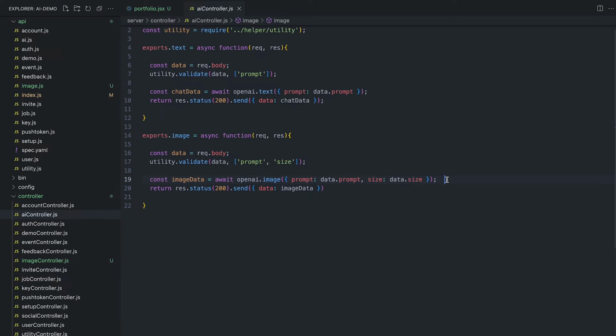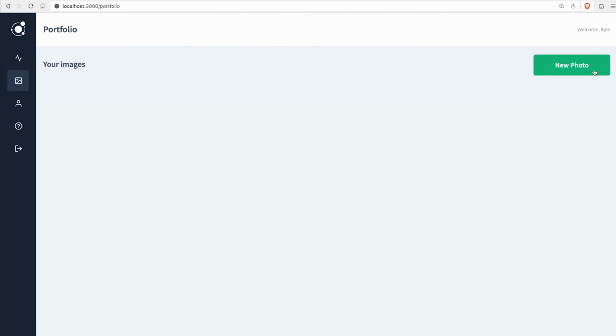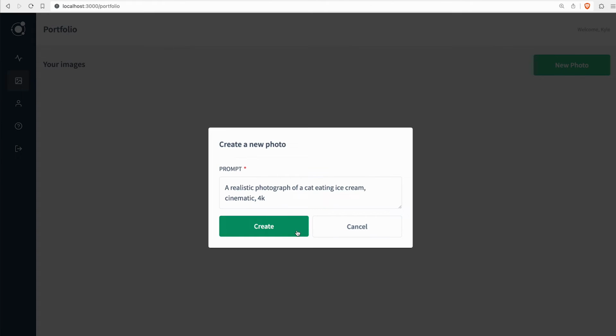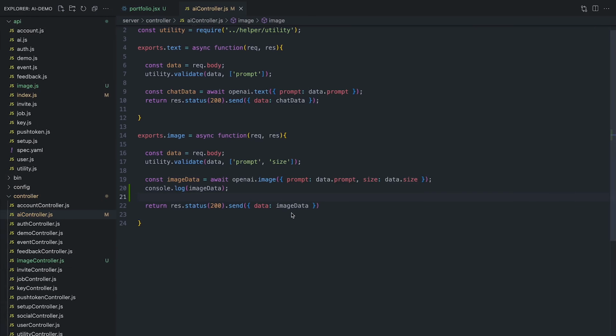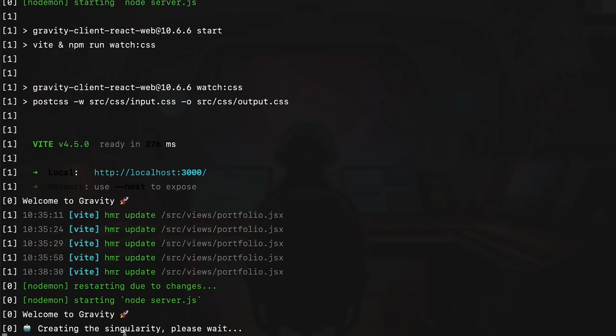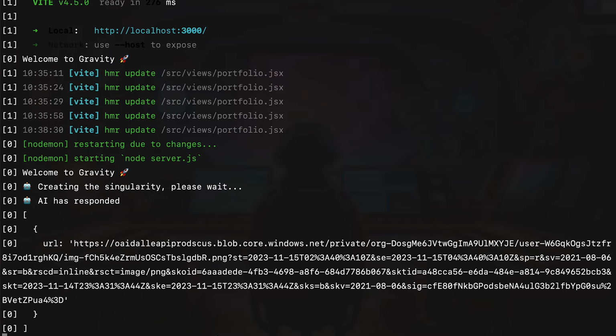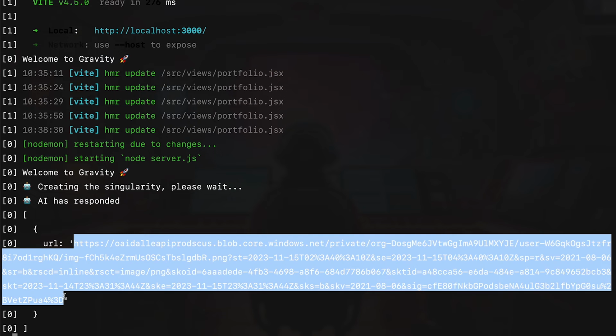What we want to do is just log out the response here so I can show you that everything is working, or we can test that everything is working. So this should now in fact send the request to Dall-E. So let me hit create, and then we'll jump back to the terminal, contacting the singularity. So the request is working, and then there we go. Got our response back with the image here.